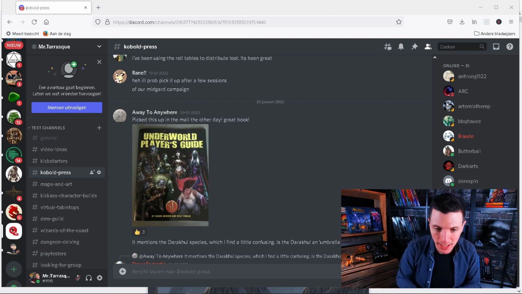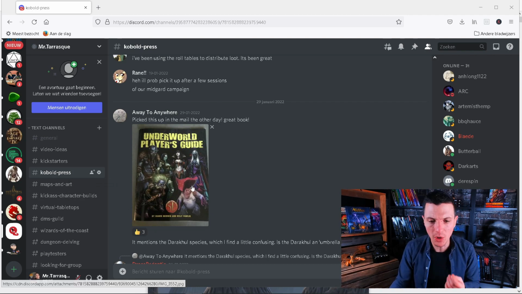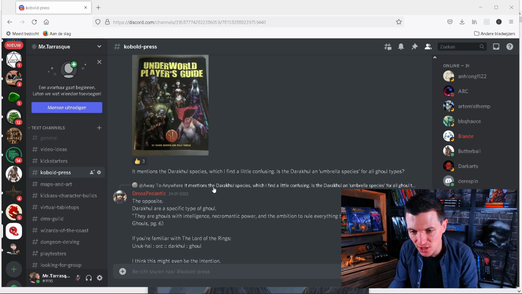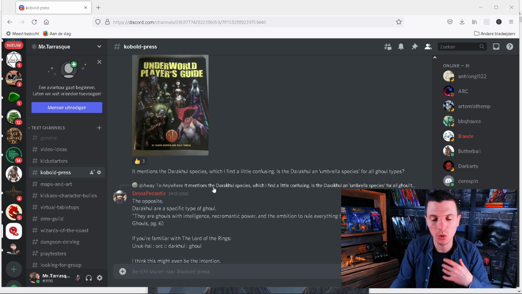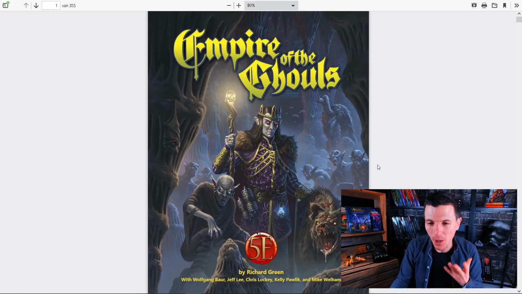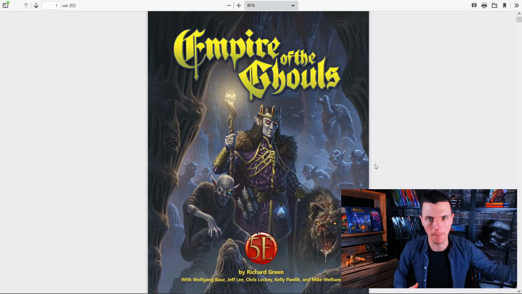It is a great book. It mentions the Darakul species, which is a little confusing. Is the Darakul an umbrella species for ghoul types? That's what they're asking. And the answer is quite simple in some way. It is actually the opposite.